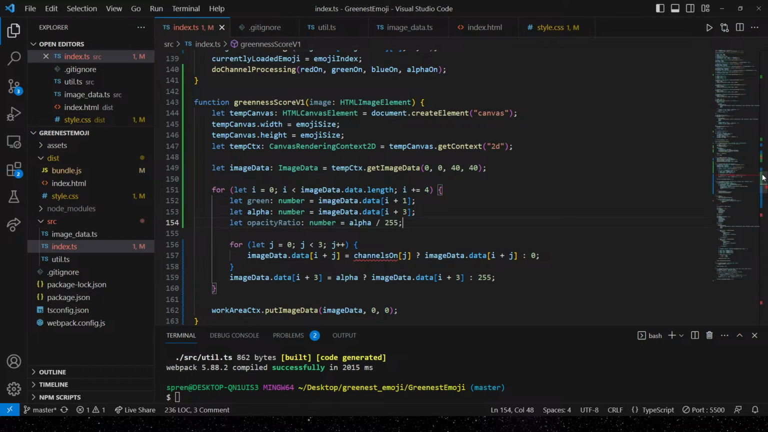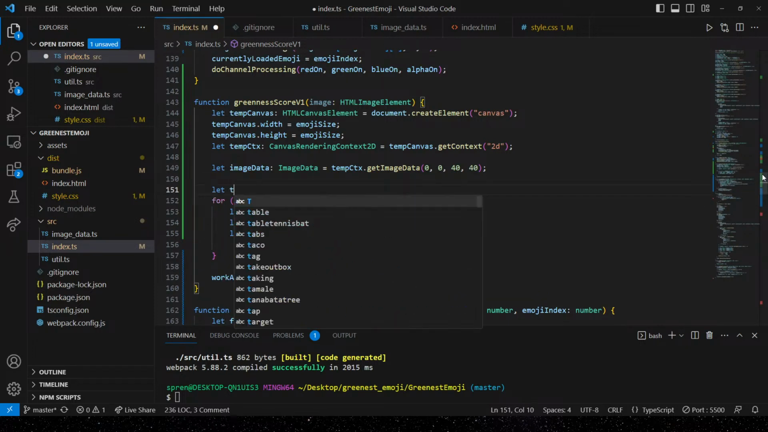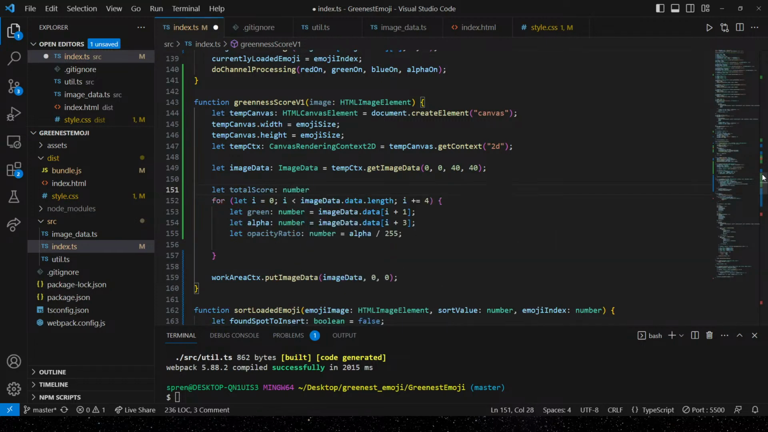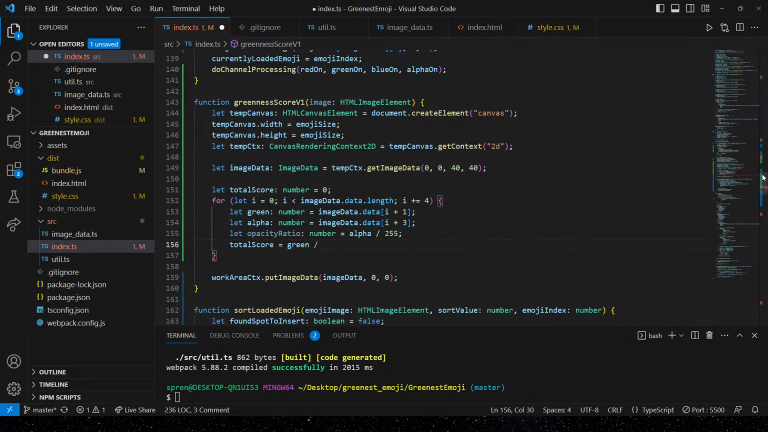255 is the highest they can be. 0 would be 0. Yeah, that's what we want. And so here we would just do green over 255 times opacity ratio. And we would return total score.